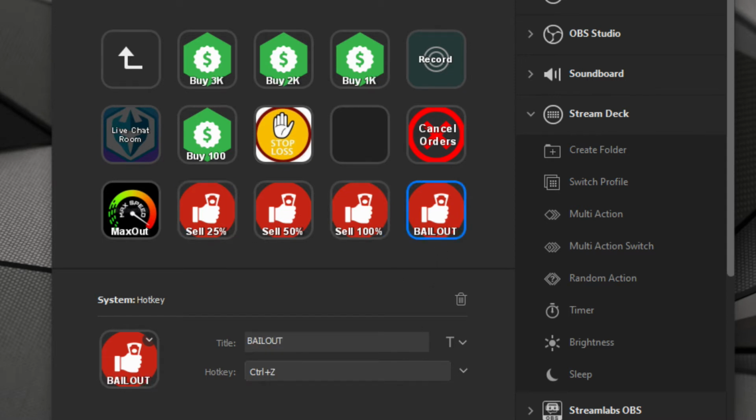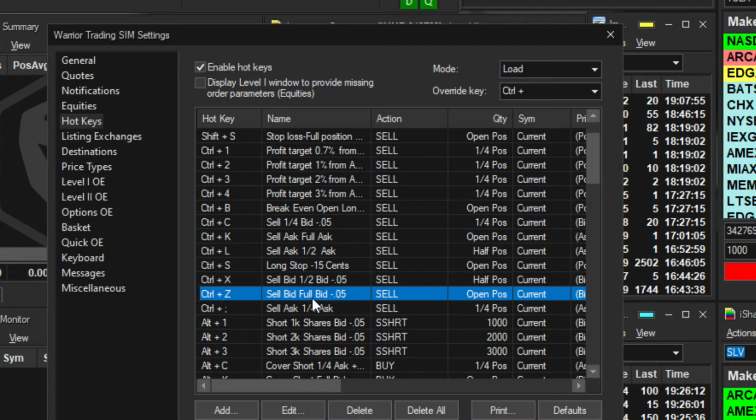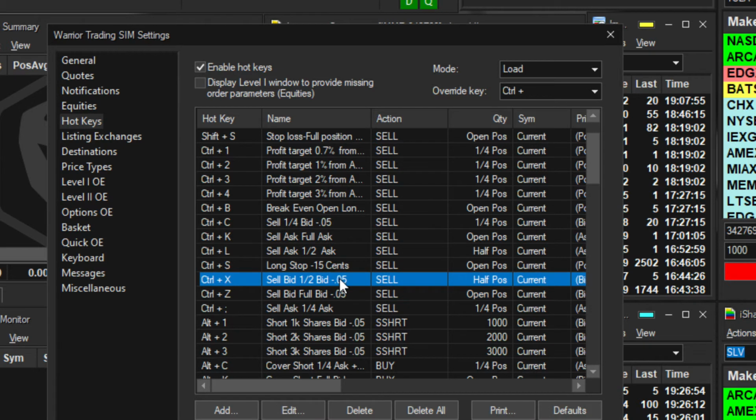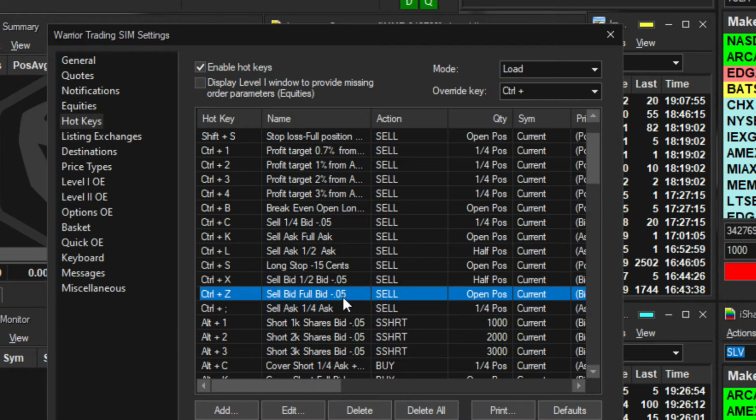So Control Z is set on selling the full bid, and this is on the bid, not on the ask. So this is when I want to get rid of everything and it's not going my way. And you can set some other ones on the bid. I haven't set these because if it's not going my way, I'm not going to sell half on the bid, and I'm not going to sell a quarter or whatever on the bid. I'm going to just sell all outright. I'm not going to play around with it.